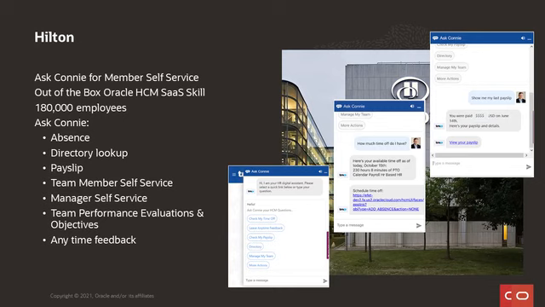We have a really impressive customer in Hilton Hotels who's using the HCM skills in production. They were actually our first customer for those skills. And they called their digital assistant Connie, after, I guess, Conrad Hilton, who was the founder of Hilton. They've implemented the absence, directory lookup, payslip, and some of the other features that I've just shown you in their digital assistant.